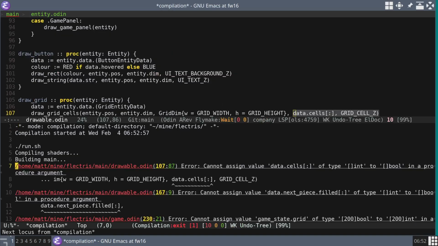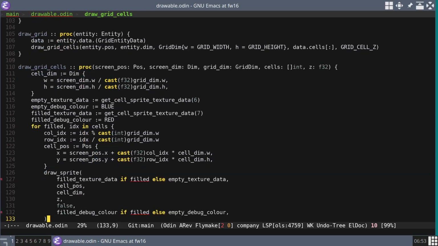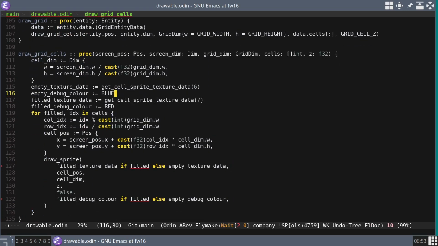Right, on to the next one. What are you, sir? Draw grid. Draw grid cells takes data cells, which is not the right type. So we come into here. Break something in here. For filled and index, get the positions. I rename filled to value.